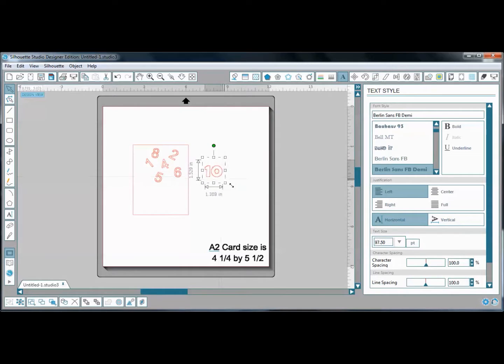I like this one. And I can size it by making it bigger. If you want to, you can also highlight it, and you can change this right here to change the size. But I find it just as easy to grab the corner and make it as big or small as I want. Go ahead and put that on my card front. Make it just a tiny bit bigger. There we go.